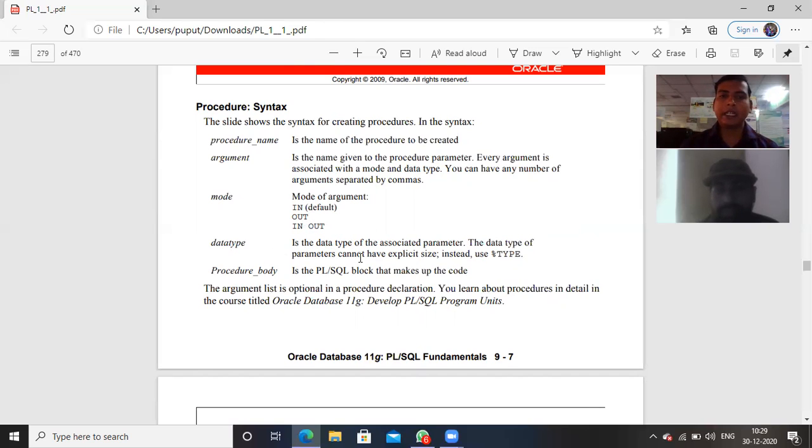Data type is the data type of the associated parameter. The data type of a parameter cannot have an explicit size. Instead use a %TYPE attribute. Procedure body is the PLSQL block that makes up the code. The argument list is optional in the procedure declaration. You learn about procedures in detail in the course titled Oracle Database 11g: Develop PLSQL Program Units, right?